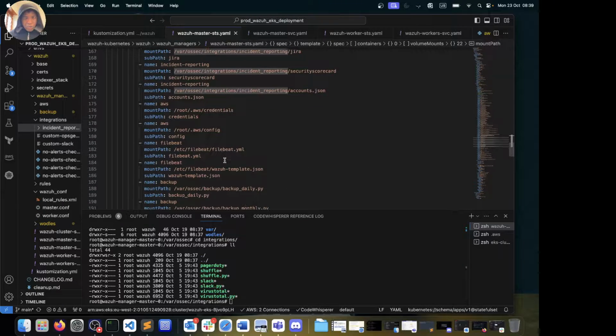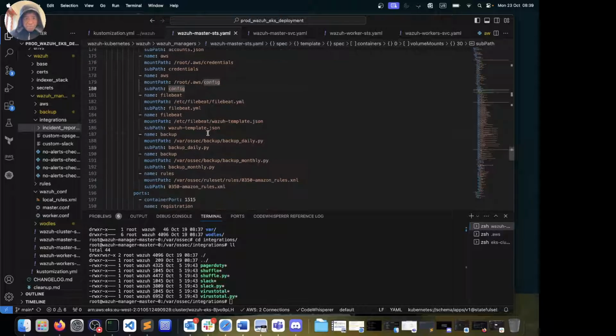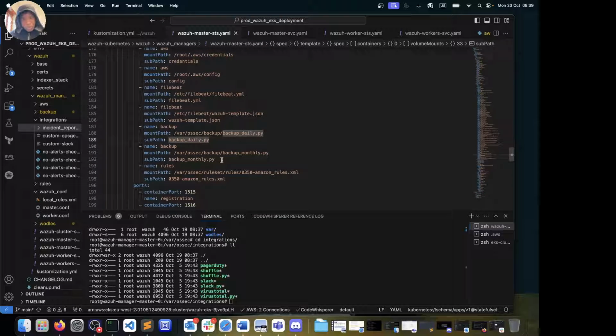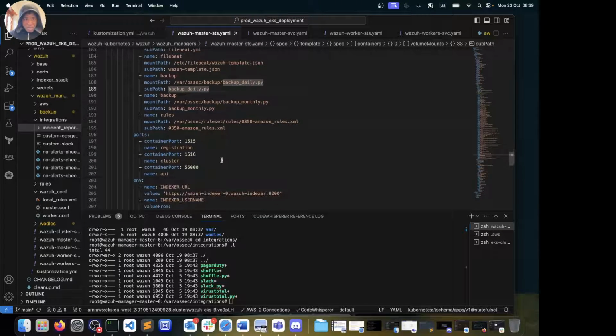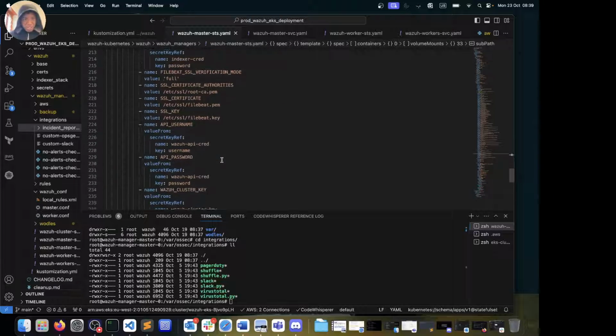Then away from that, we've also done for the AWS cred, we must create a mount path for that as well, and a volume for it, as well as the config. Then also the backup, we must have a mount path for that as well. Then I think those are the major changes.